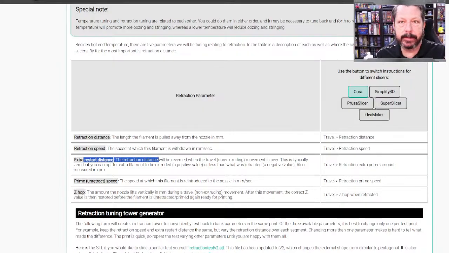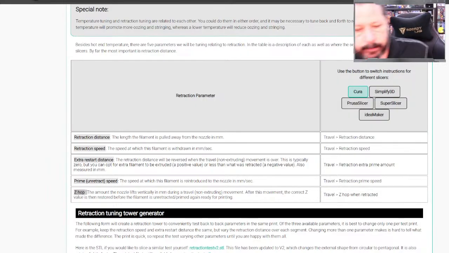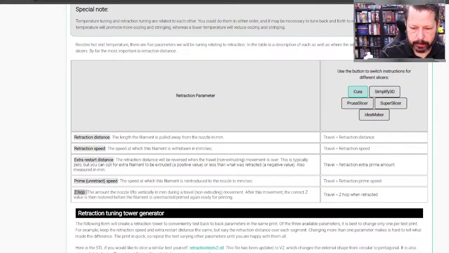It retracted 5 millimeters and it unretracted 5.5, or whatever extra you added. The unretract speed is the same thing, except it's how fast you're getting filament back to the nozzle. Z-hop is a little bit different. For Z-hop, we might have to draw some pictures. Let's see if I can find something that'll draw here. All right.